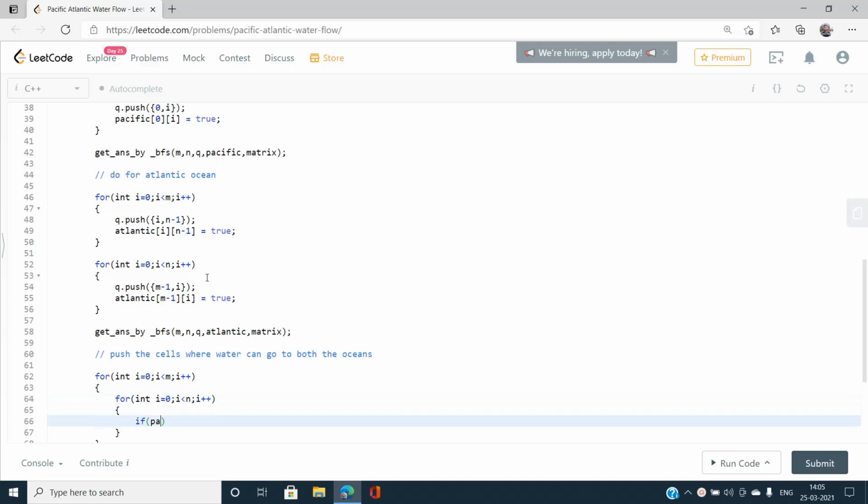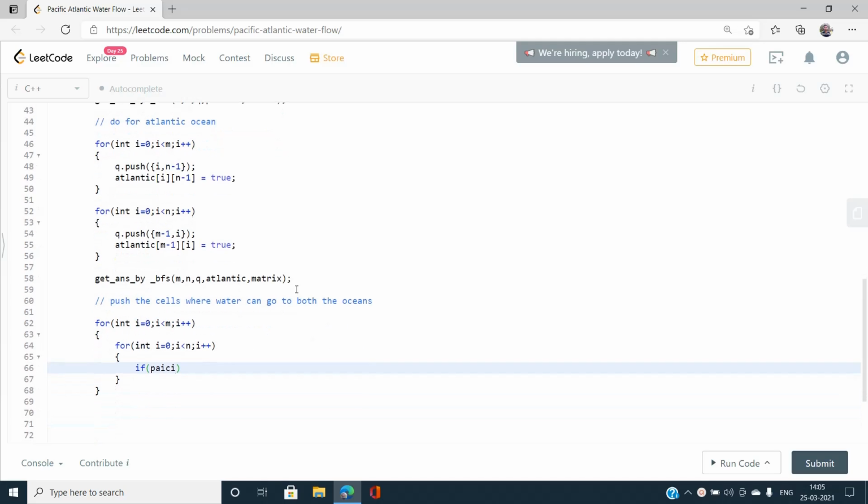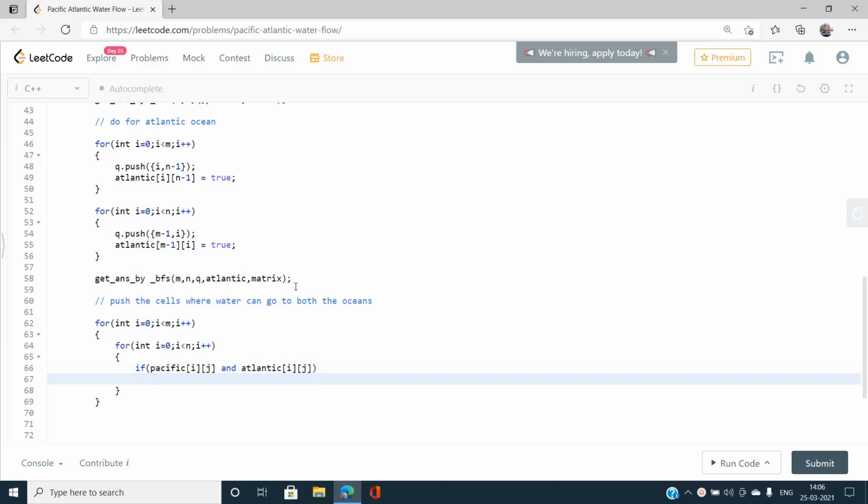If Pacific of i and j and Atlantic of i and j, then it is good. Then just push back the answer. It would be like i comma j, and yes, this is sufficient. Just return the answer finally.